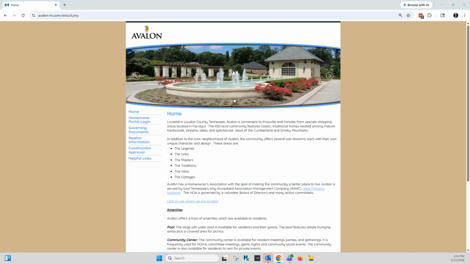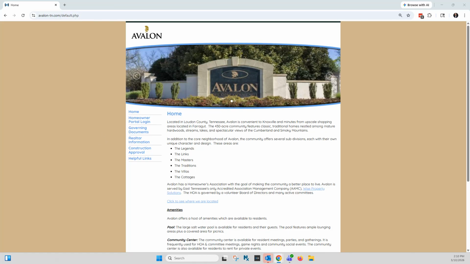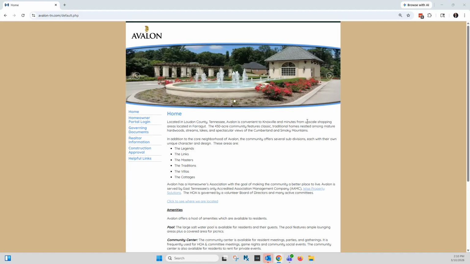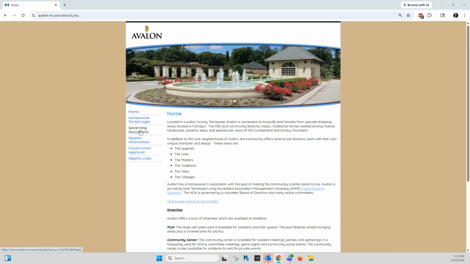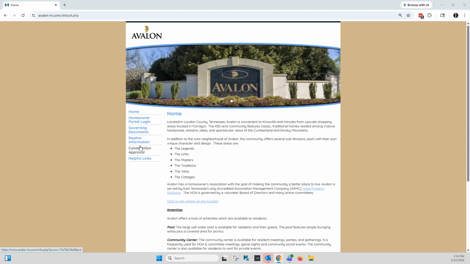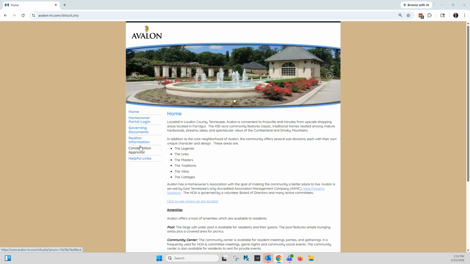On the website, at this point, we are not logged in. So this is something that anybody on the internet, regardless of whether they live at Avalon or not, has access to. And so this is very much focused on the outside world. You can tell that by just looking at your menu options. Yes, there is a login to the owner portal, but the rest of these things, governing documents, realtor information, construction approvals, are very much focused on folks that may be looking at Avalon prospectively, but don't actually own there yet.